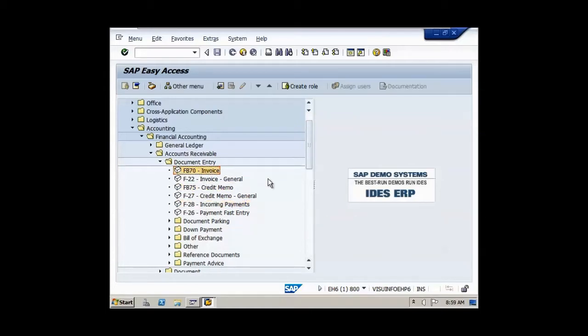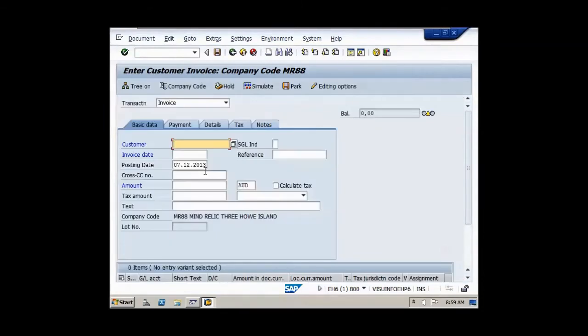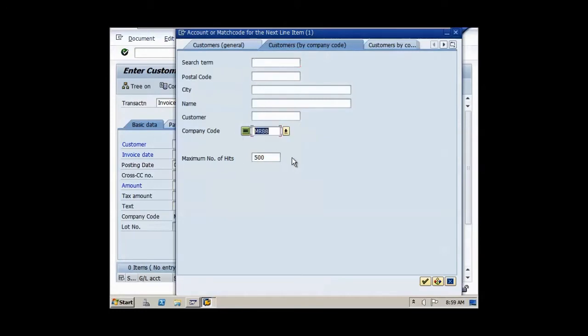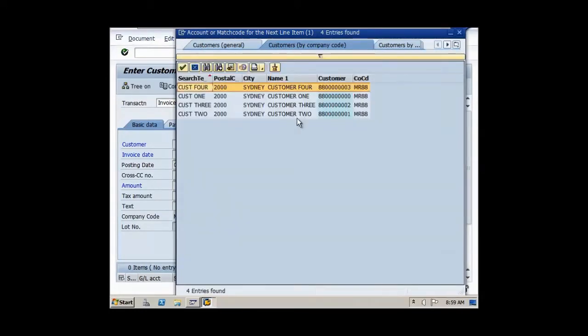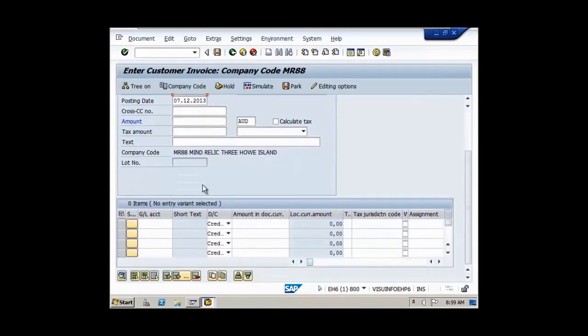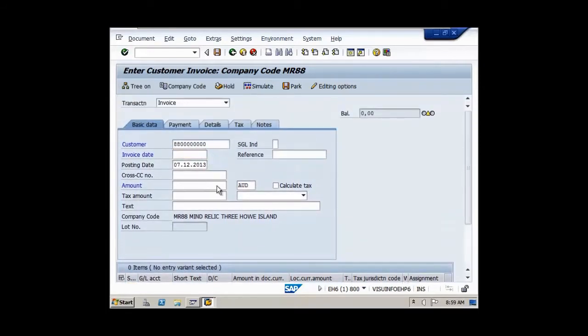So I'm going to now double click on FB70. It says start of application, enter outgoing invoices, and we are going to now enter an invoice for a customer that we are going to choose. We are going to choose customers for MR88, so I'm going to hit the green tick. I'm going to choose customer 1, so I'm going to double click on that. We have already discussed what an invoice date, a posting date, and a document date are, and what's the difference between the 3. I don't need to do that again. So I'm going to choose my invoice date.